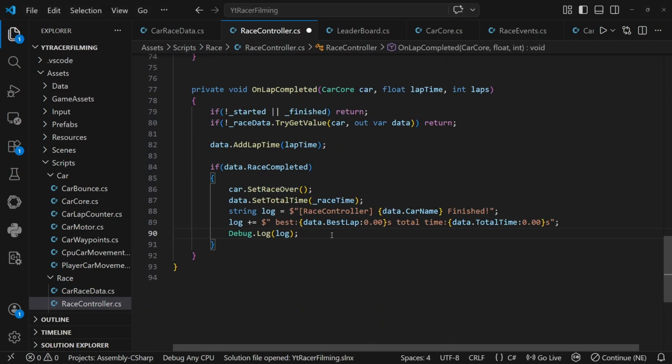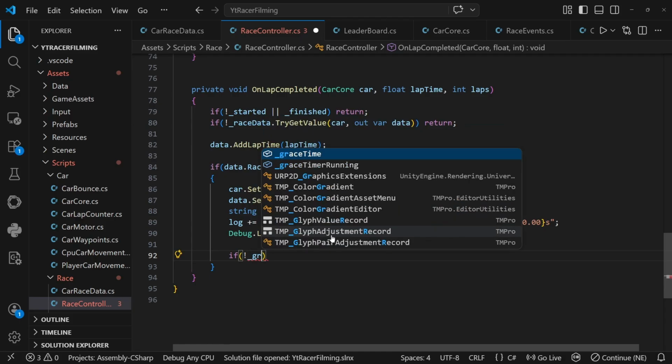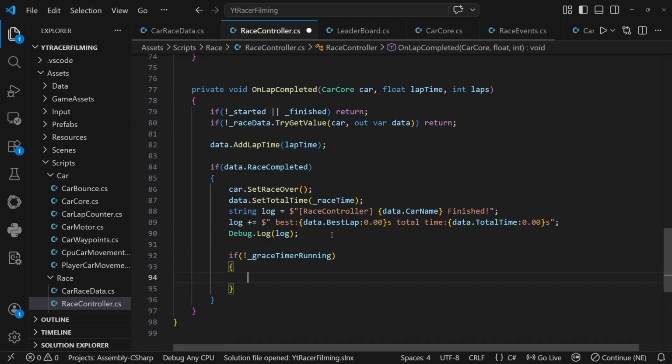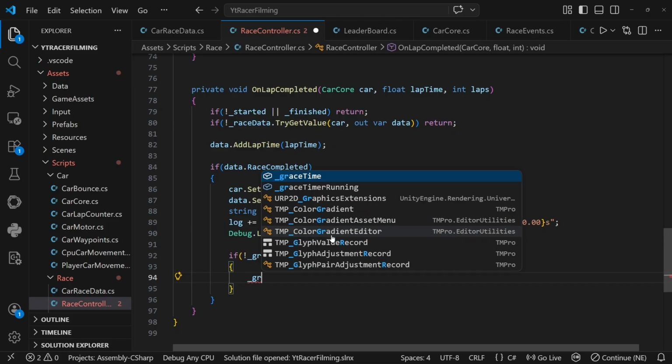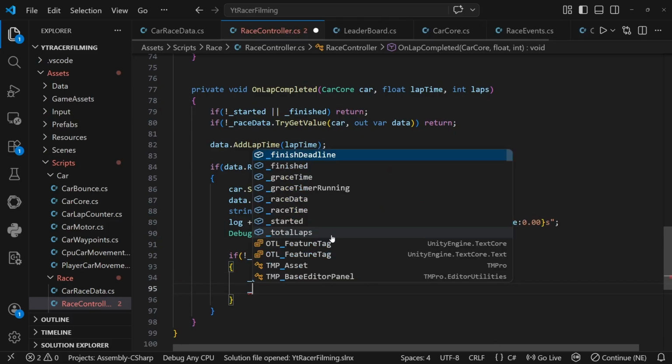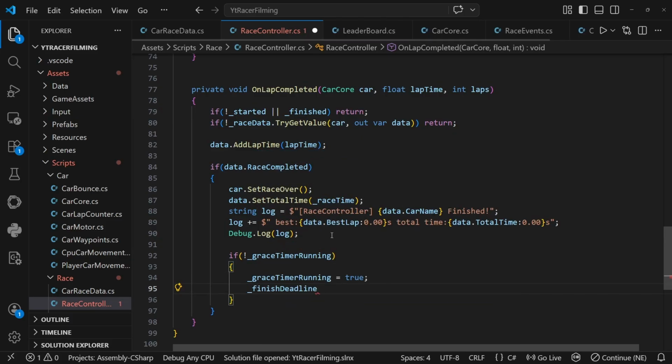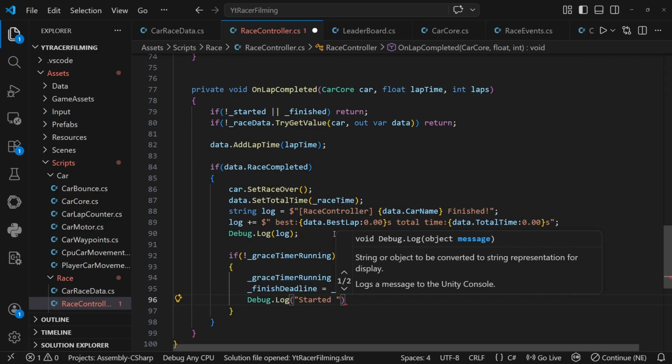So let's drop down then into the if data and race completed. Where are we? Here we are. Now what we want to do is start our grace timer if this was the first car to cross the line. So the first thing we'll check is whether the grace timer is running or not. And if it's not running, then we can start it. So we'll say the grace timer running is equal to true. Then we want to set our deadline. So our finish deadline is equal to our current race time plus our grace time. And maybe here we can debug log that we've started it.